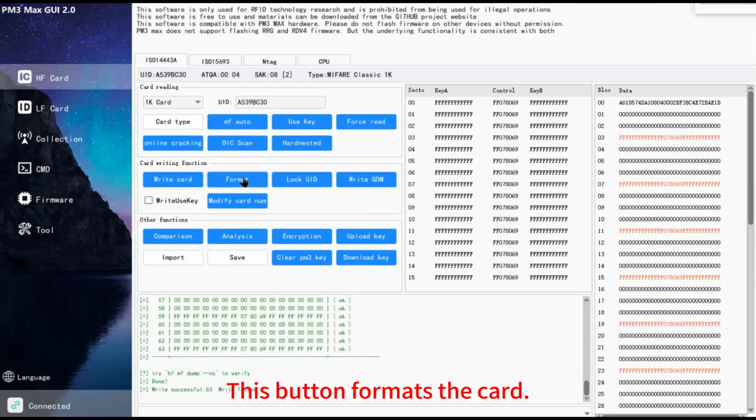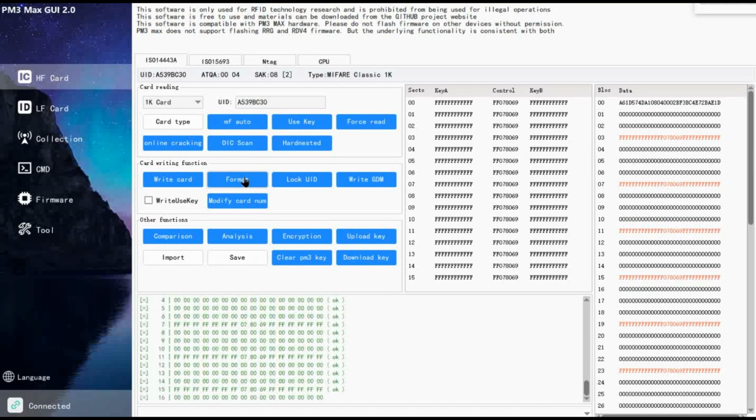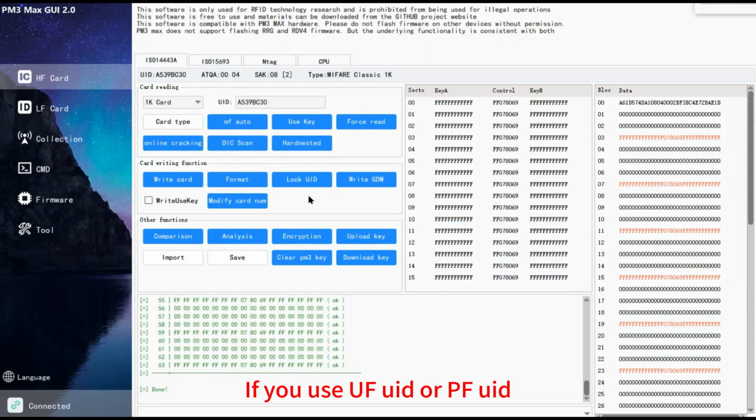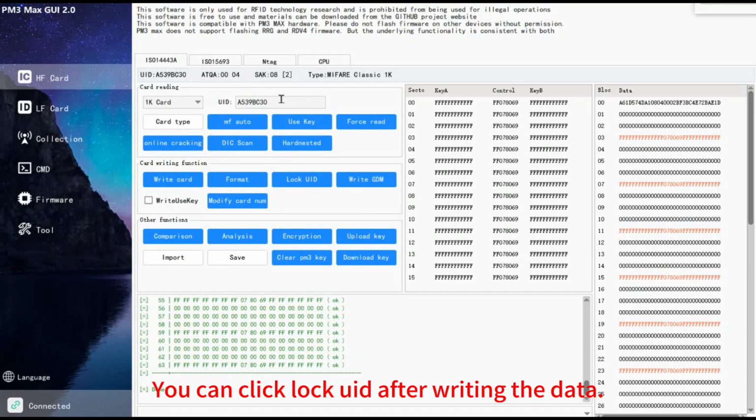This button formats the card. If you use UFUID or PFUID, you can click Lock UID after writing the data.